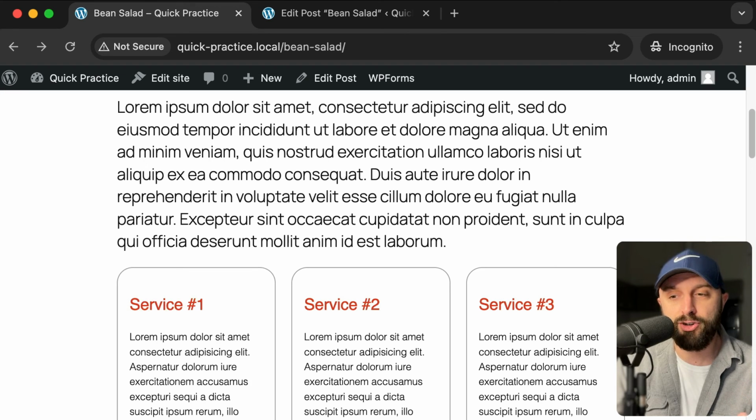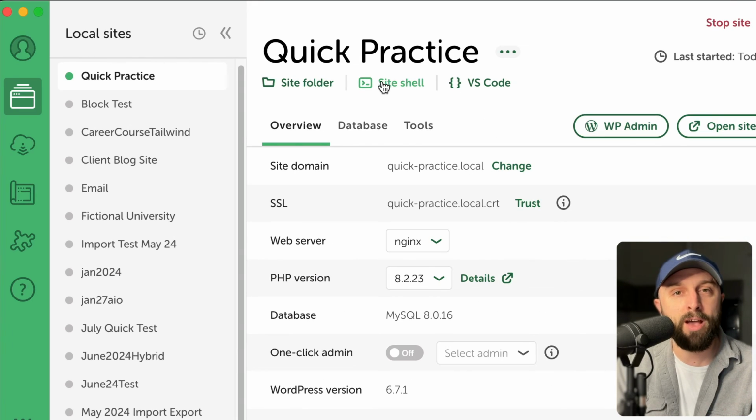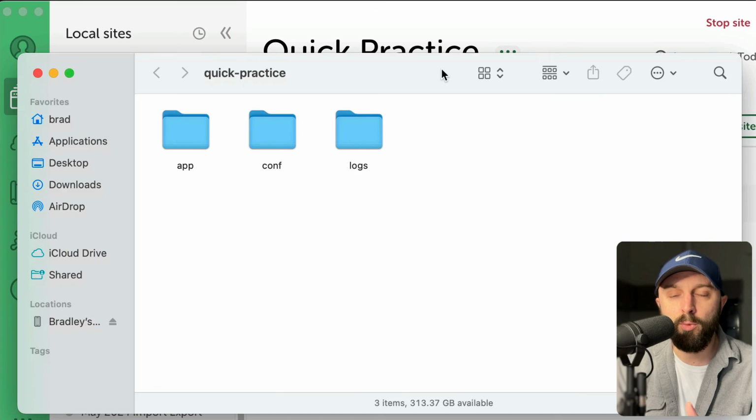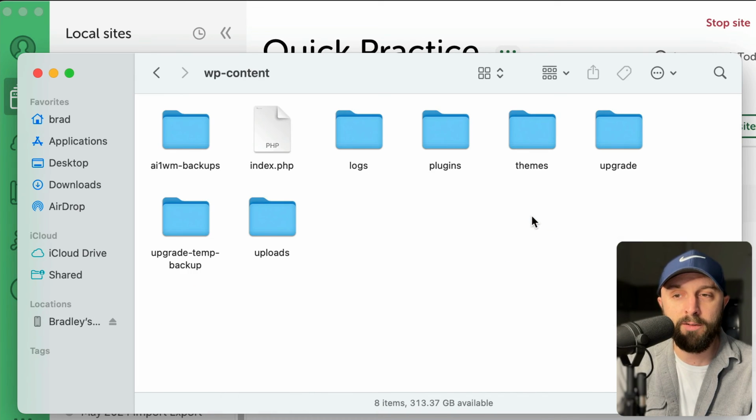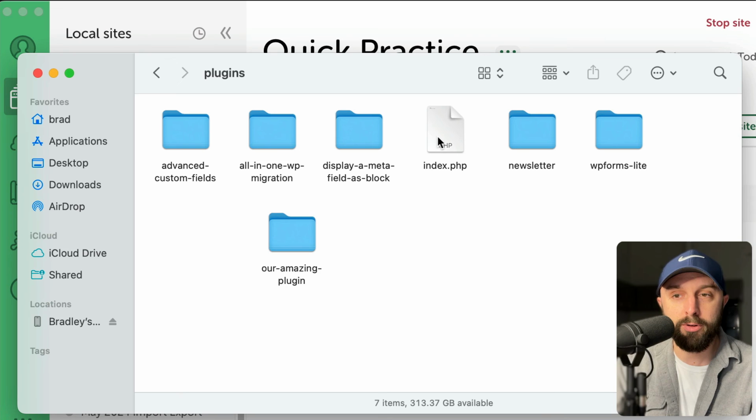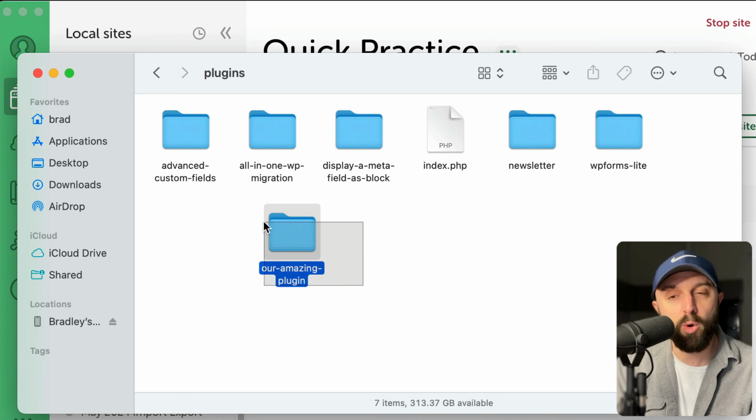I will refresh your memory, though, on how to open that folder up in your text editor. So from Local WP, the software that we use to spin up a local dev environment, remember, you're just going to use this site folder link right here. When you click on that, you're going to then dig into the app folder, and then the public folder, and then the wp-content folder, then the plugins folder. And here is the plugin that we were working on. So now you would just open this up in VS Code.